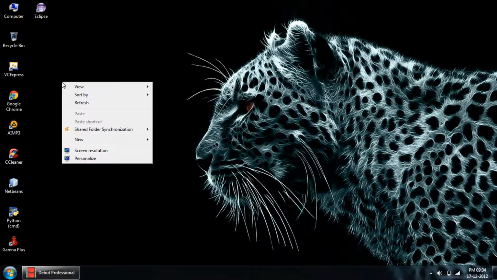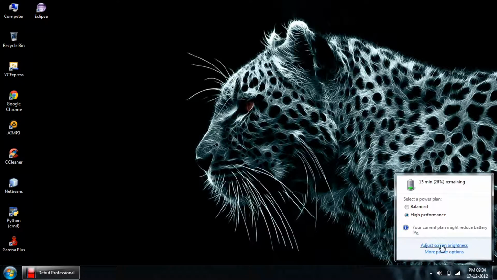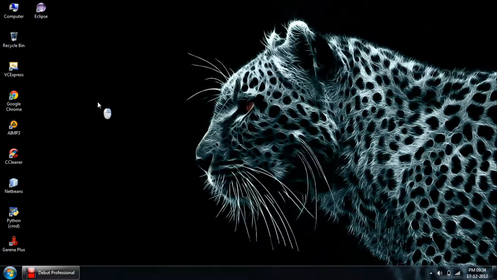Alright, 8th tip, it's right here on the battery icon. I'm going to power options, and go for high performance. If you are using any other plan, just go to high performance. That's it. Now it favors performance, uses more of your electricity, but it will increase your system performance. Alright, we are up with 8 tips, and now it's time for the 9th tip.